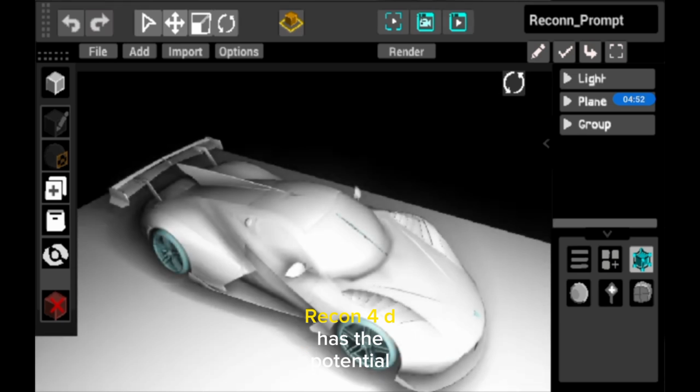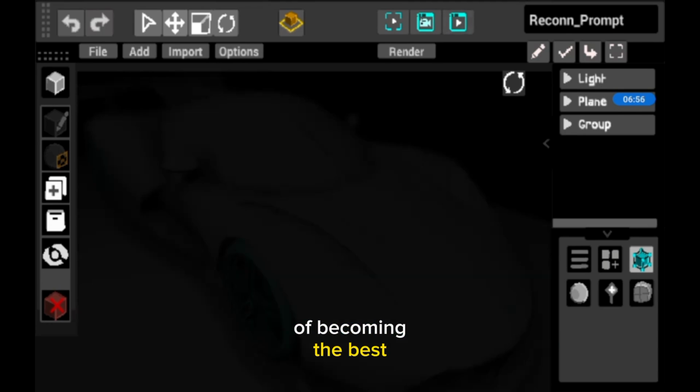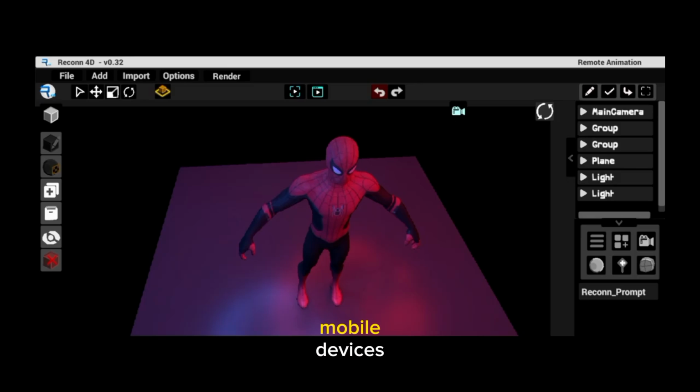In conclusion, Reconn 4D has the potential of becoming the best 3D animation app for mobile devices with all the amazing features, and it's not even yet released to the public.